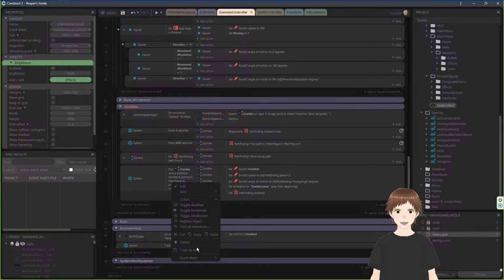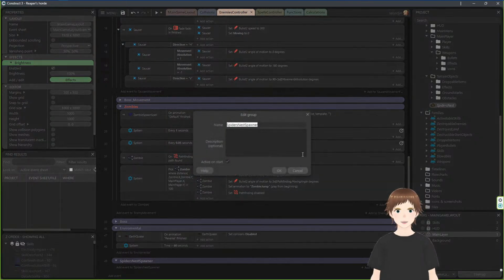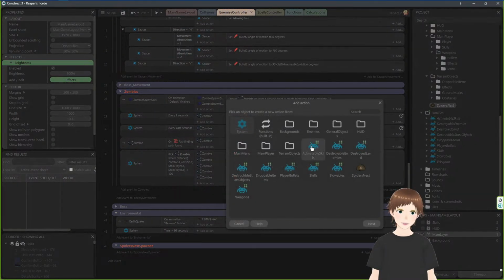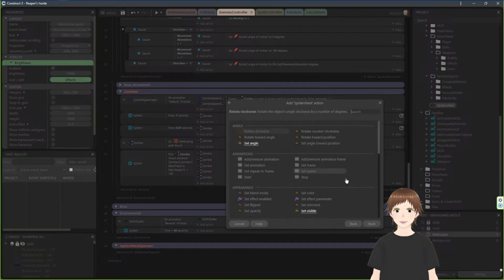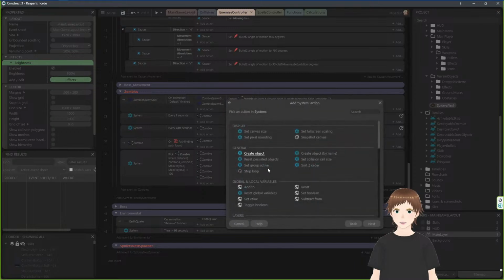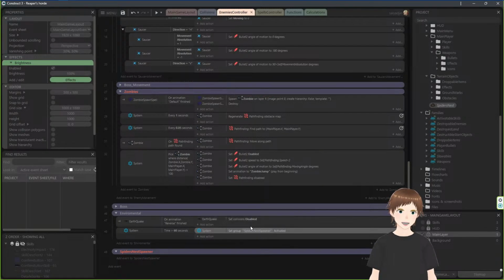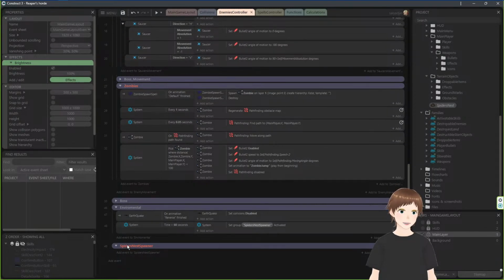It's called Spider Nest Spawner, which we'll edit when we'll remove the active on start because it's not active. And we'll just change this if 60 seconds have passed. We'll say Spider's Nest group gets activated. Spider's Nest spawner gets activated. Okay, and in here, we'll do our spawning.